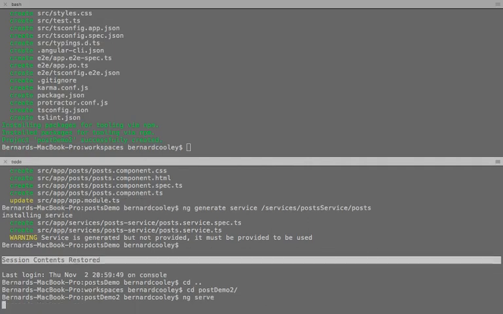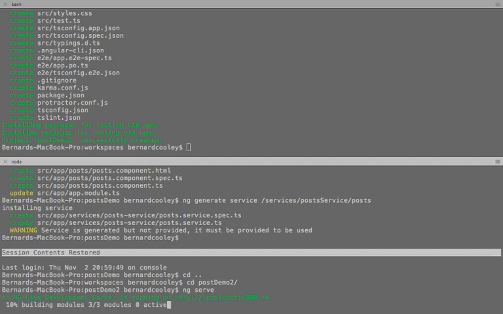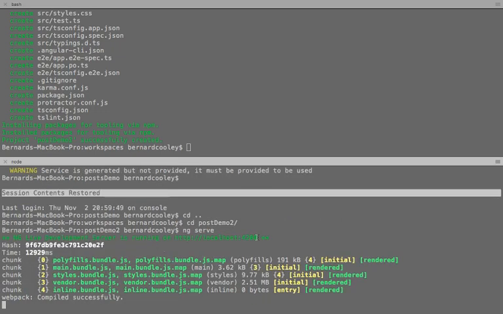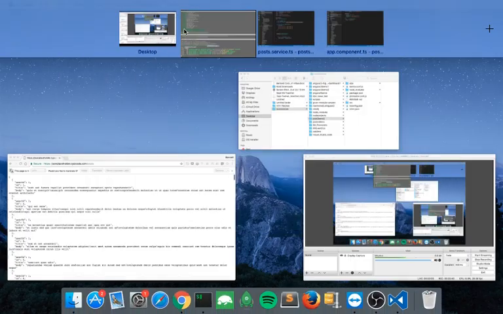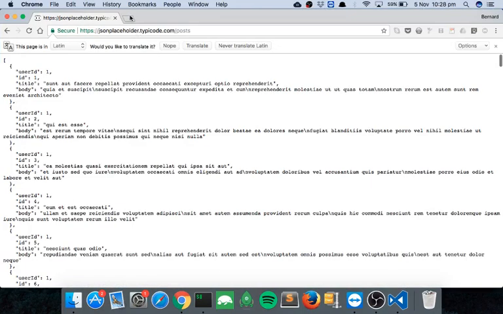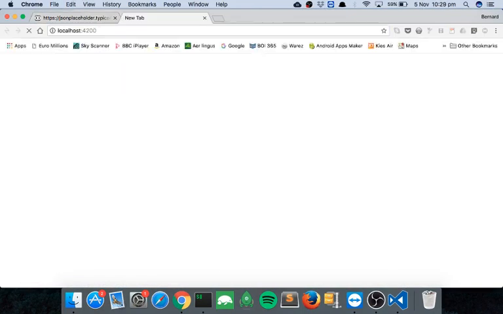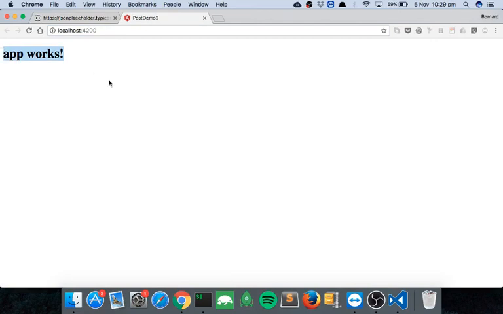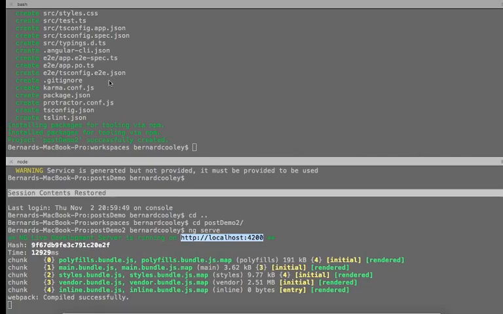Whenever you build a new project, it creates a server as well for you to serve up your application. So you can see here that it's just building it at the minute. Okay, and then you see this is the location that you can view your application. So if we just put that in, you can see here, app works.